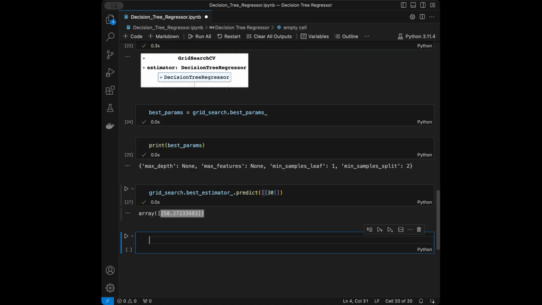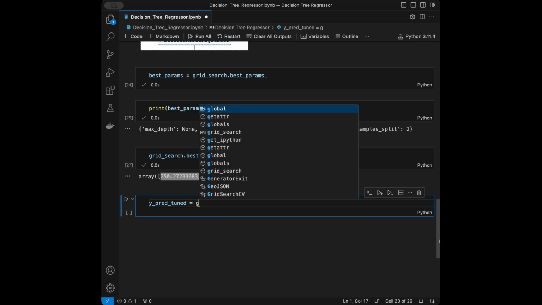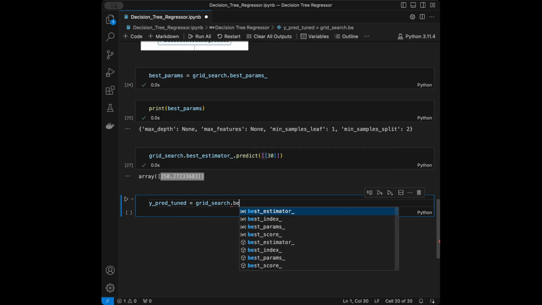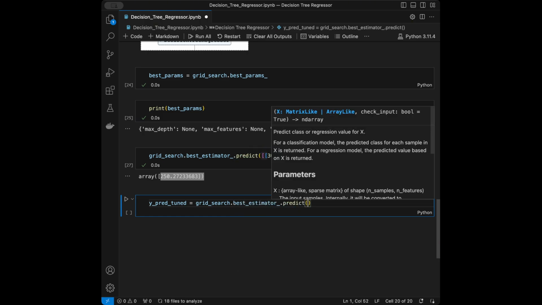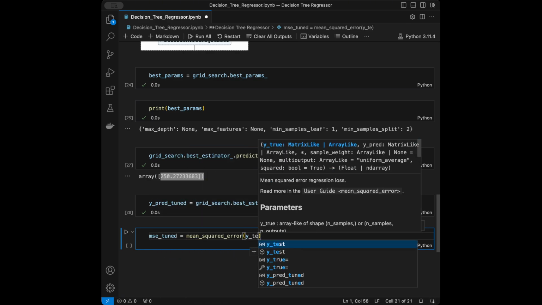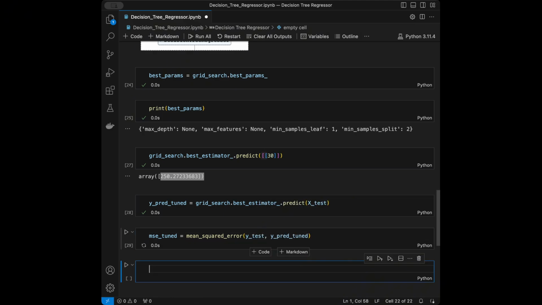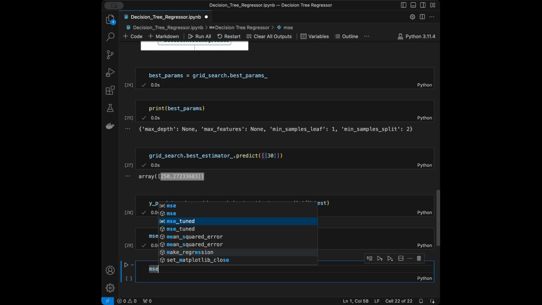and again you can extend this list in the way that you want. And also let's evaluate the model we tuned. I will say y prediction tuned, and it's going to be best model. Actually, let's say grid search dot best estimator dot predict, and I will give the x test like this. And now I will say mean squared error tuned. It's going to be mean squared error between the y test and y predictions tuned. Let's print it out and see our value.